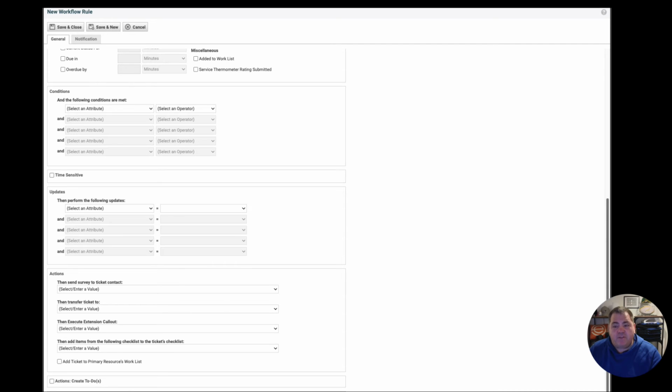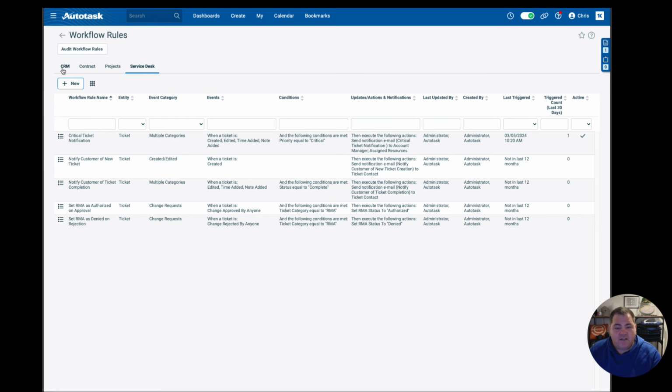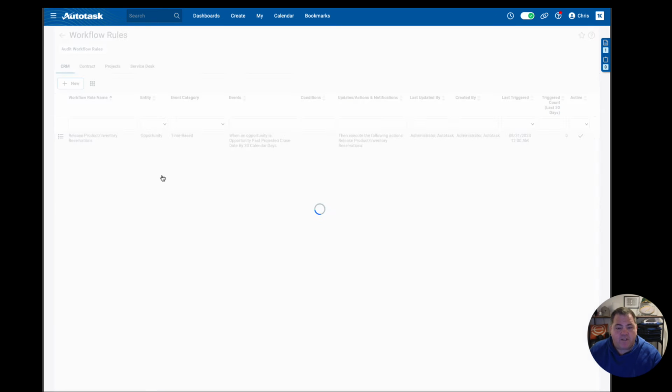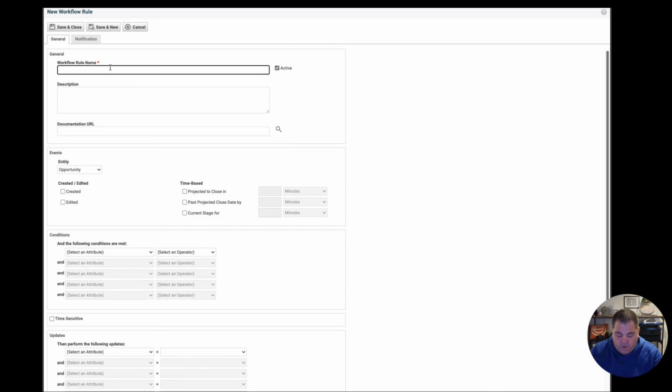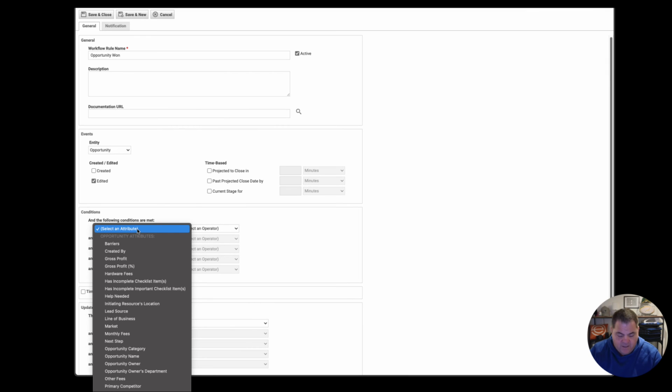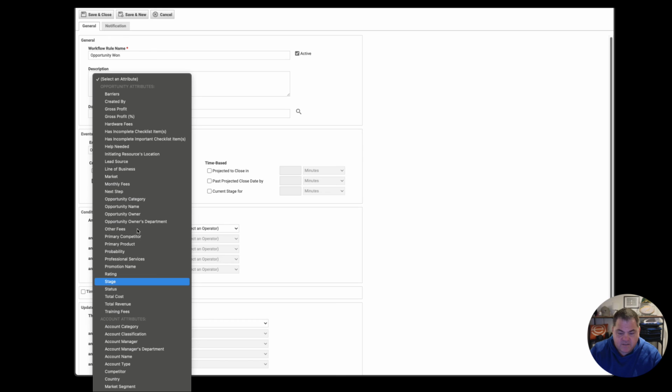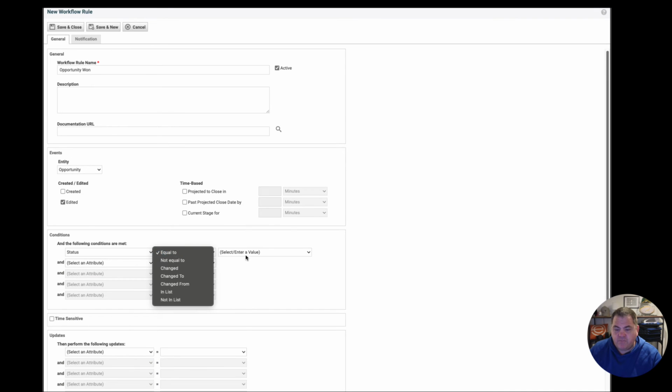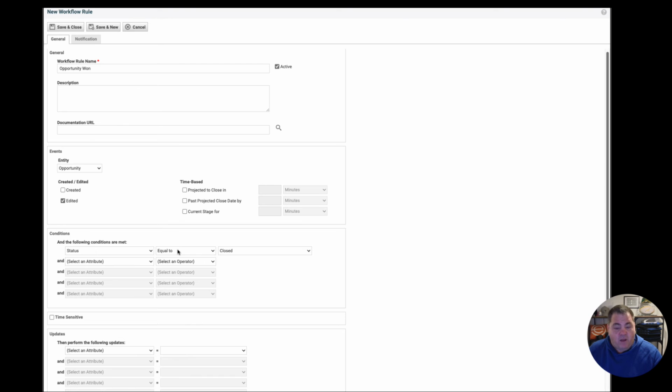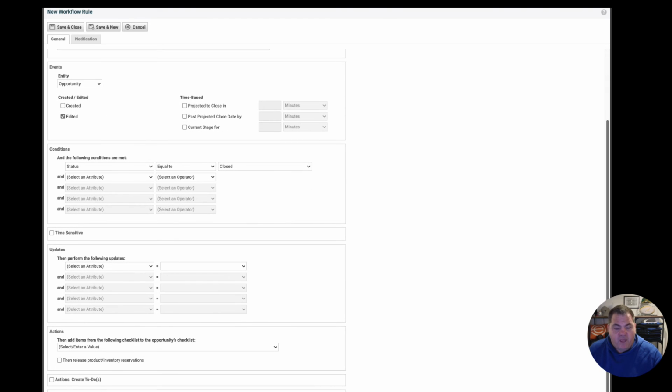On the other areas within the system, you can absolutely just create that ticket. The same thing with CRM, right? This would be for an opportunity. So maybe we say, opportunity one, when the opportunity is edited and the status is equal to closed, which in Autotask means closed won rather than closed lost, then what we want to do is come down here and create a ticket as well.